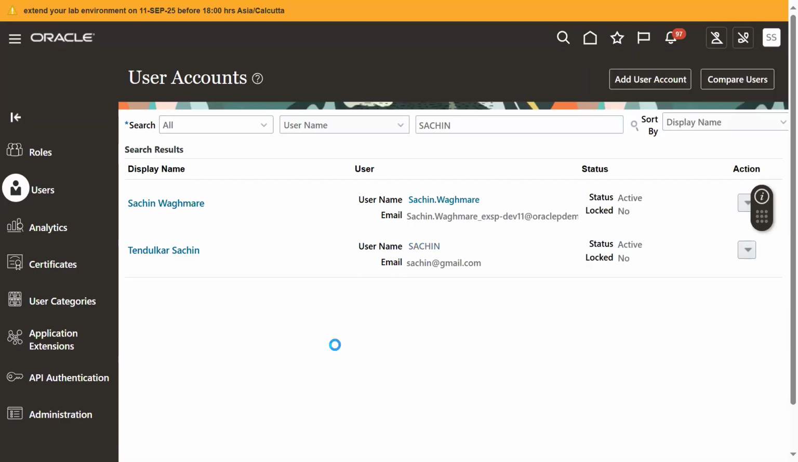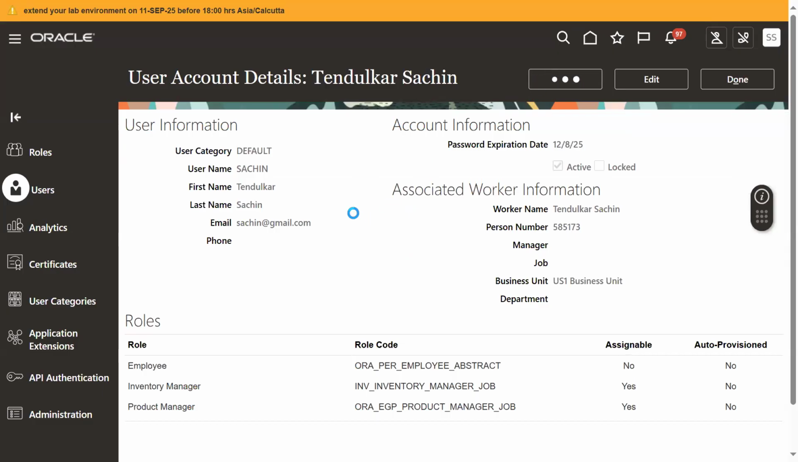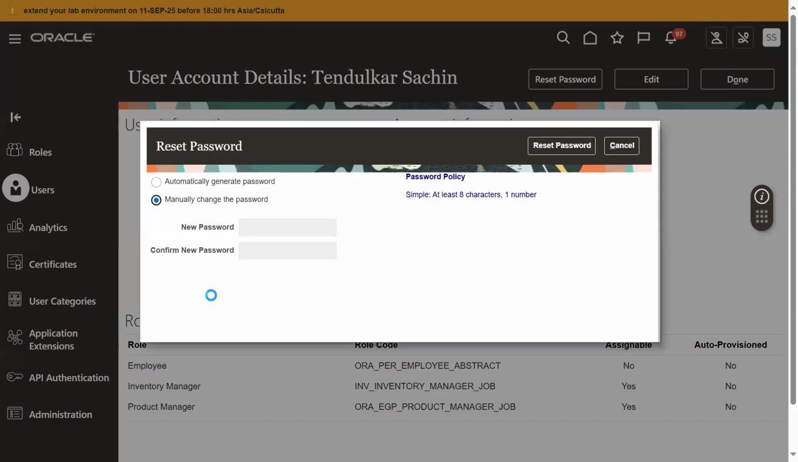I think we reset the password. I forgot. Let me do that again. I don't know whether I reset it or not. Let me reset. Yeah. So I have reset the password successfully.